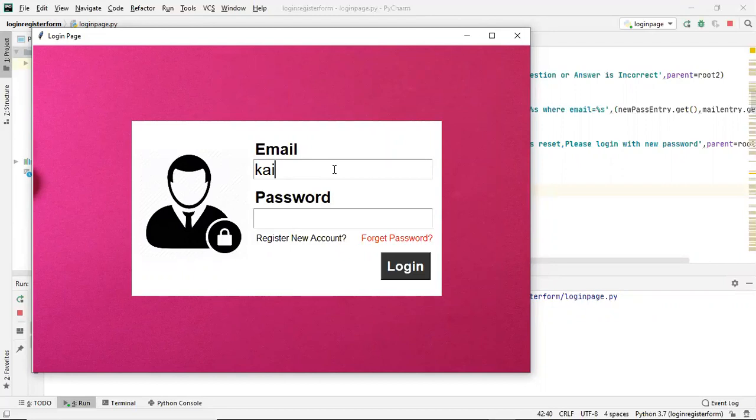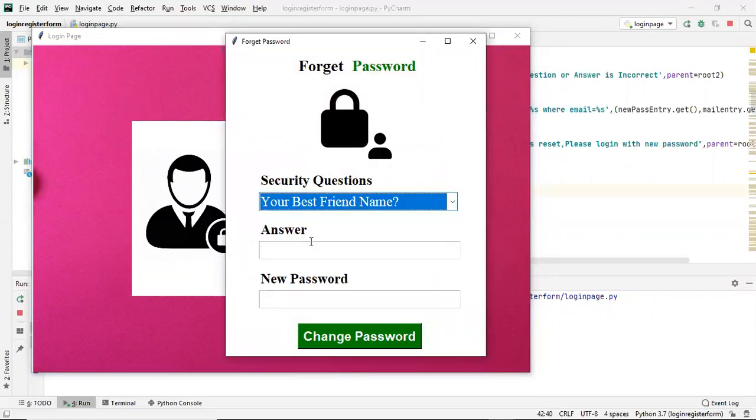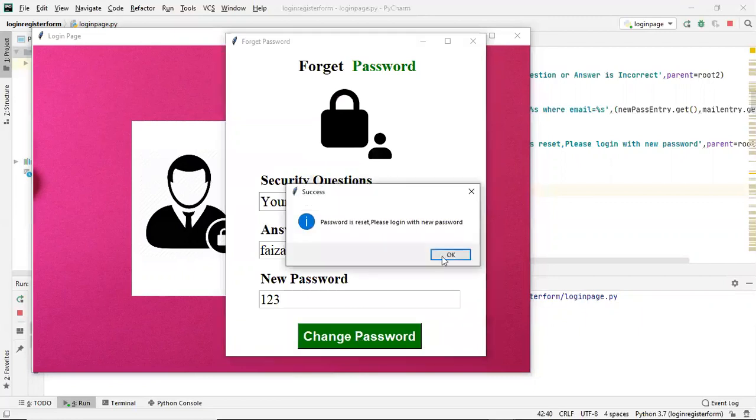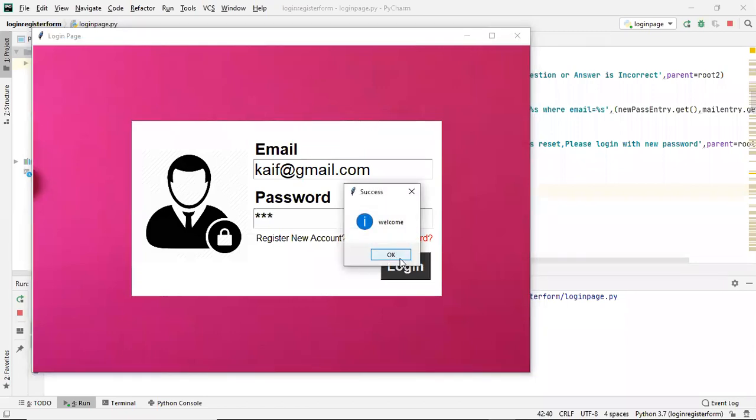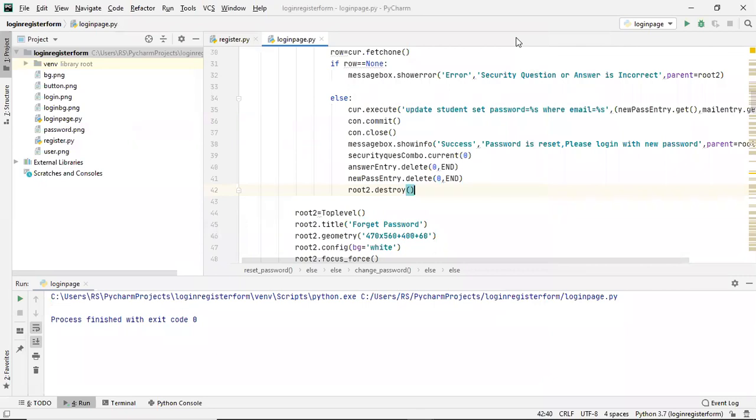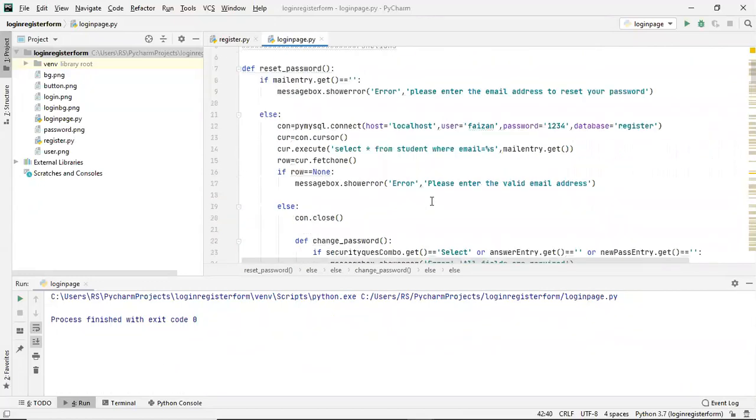Email gmail.com, forget password, security question: your best friend name. Answer Faizan. New password 123 this time. Change password, and see this window got destroyed. This email address is already written here. Now you just have to write the correct password, which is 123. Okay, welcome. That's it, we are done. Our project is completed, everything we have done here.